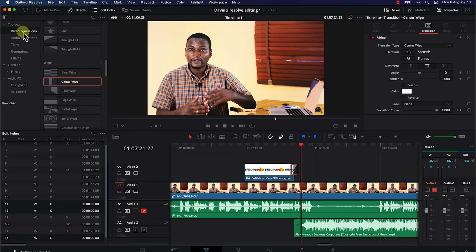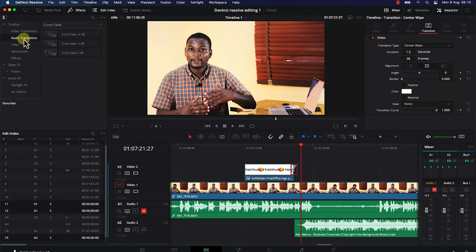In addition to video transitions, we equally have audio transitions. Once you click on audio transitions, you can see them over here. You can have crossfade with this much decibel increase. You can have crossfade out. This is fade out, this is fade in with this much decibel, going up and coming down, and crossfade with 0 decibel, and this is custom. You can customize it to your liking.